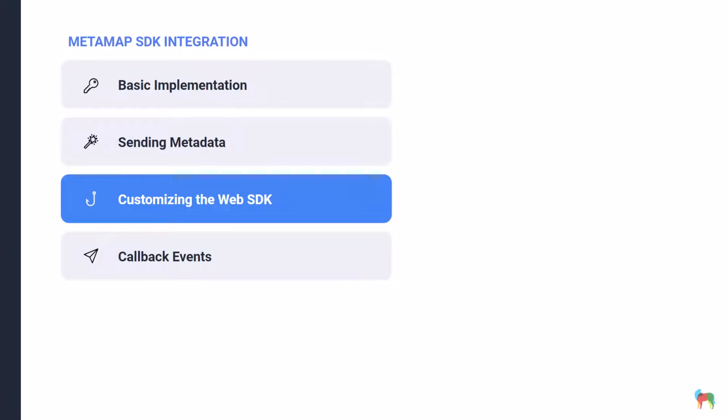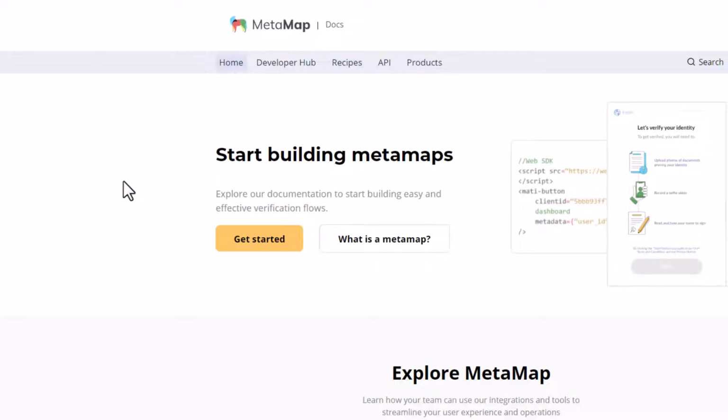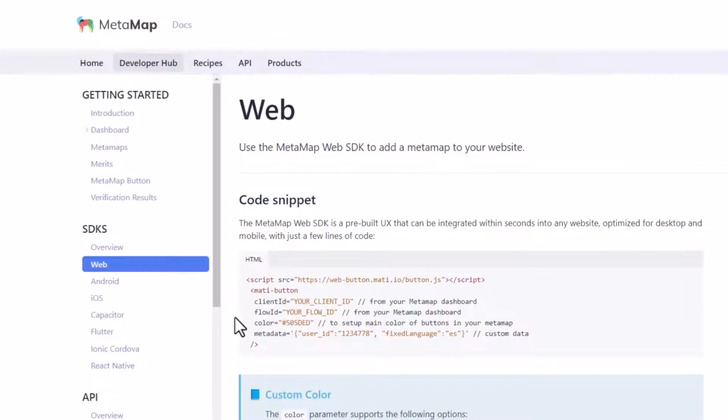Now that you have the MetaMap button in your web app, you may want to customize some of its attributes. By the time being, there are some things you can change using additional parameters in the code snippet, as well as sending some additional tags in the metadata. Let's see them.